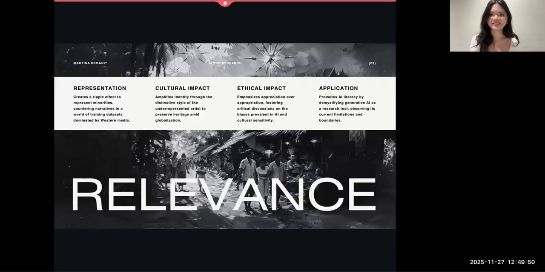And then the third one is ethical impact. Now, this one is huge, which emphasizes appreciation over straight up appropriation. Sparking those critical discussions on the biases that lurk in AI is what's important, which is basically cultural sensitivity. We're not here to mimic, we're here to honor these artworks with respect and in a style that reminds people of what this art style represents.